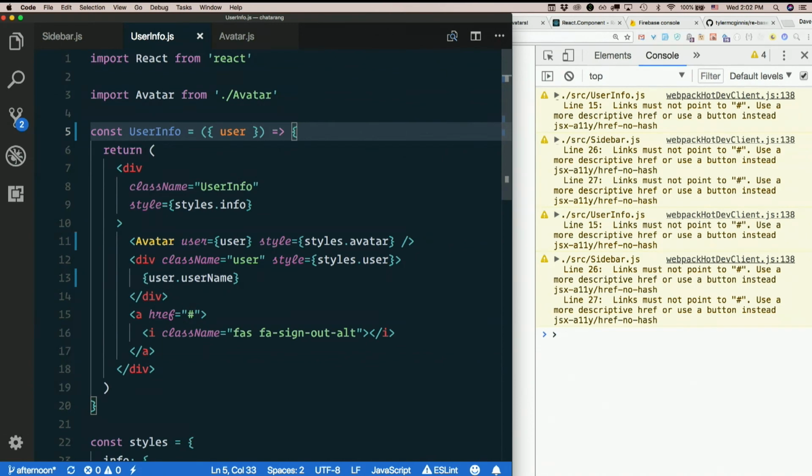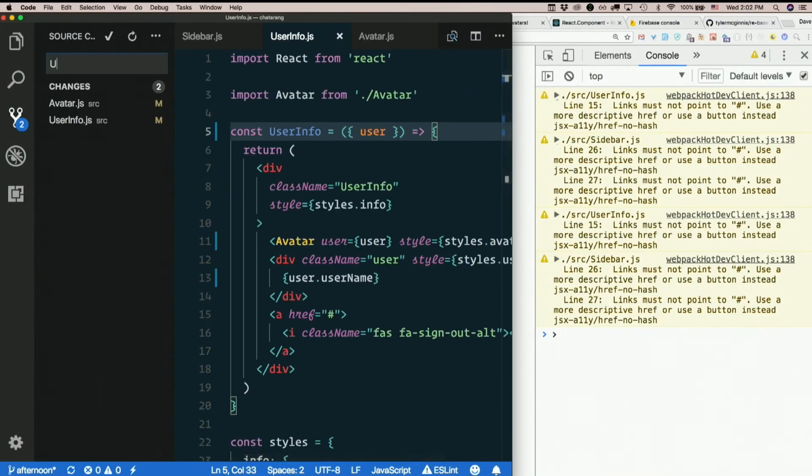So I want to start using this from now on, so I wanted to tell you about it so I would be allowed to start using it. Destructure props in avatar and user info.